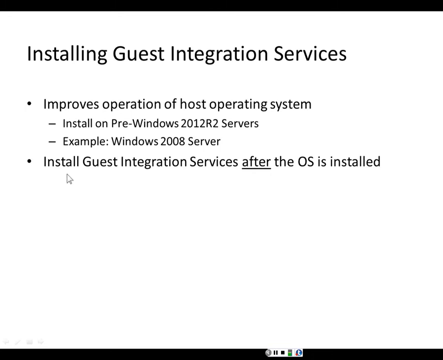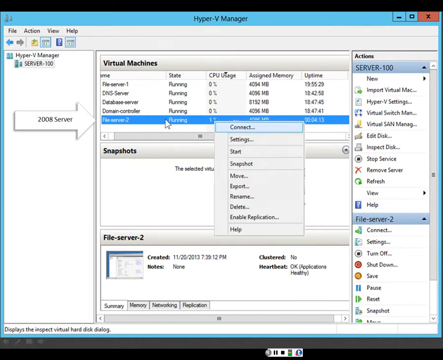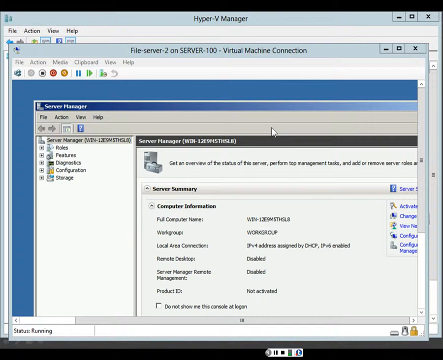So what we do is install the guest integration services after the operating system has been installed in the virtual machine. If I go to the Hyper-V Manager, I can see I have a server here which is Windows 2008 server. I don't know if you can see this little tiny thumbnail down here, but that's how I know it's Windows 2008 server. I go to that virtual machine, right-click, and connect to it. You can see it's running Windows 2008 server.